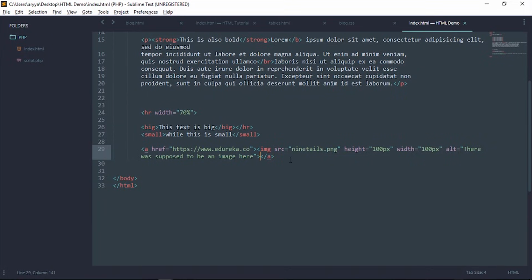Okay. You can also add lists into your HTML page. So there are two types of lists. One is an ordered list. Ordered lists are numbered lists, and you can put in list items like this. So let's put in a bunch of list items.